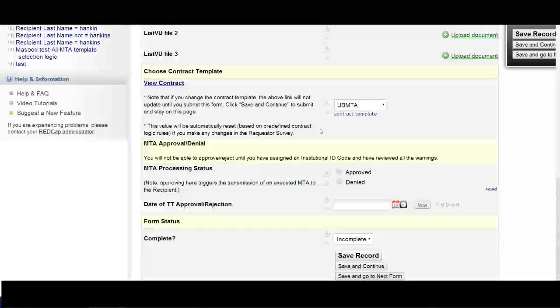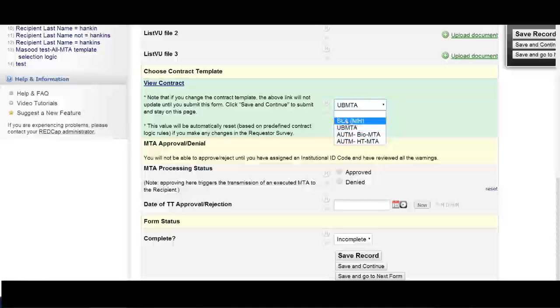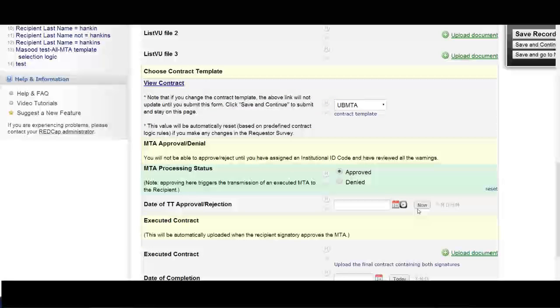And the survey that was filled out by my provider scientist was fairly vanilla. Because of that, the system chose the UBMTA as the governing MTA to create and send on to the recipient. I can actually force it to use the Autumn version of the MTA. I can force it to use a simple letter agreement. But I'll go with the default for this example. I'm fine with everything here, so I will approve this and I will date stamp it, time stamp it, and then I will save my record.